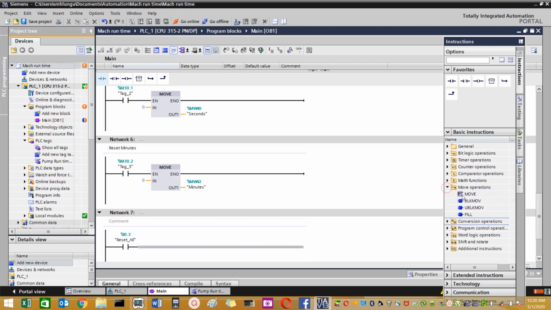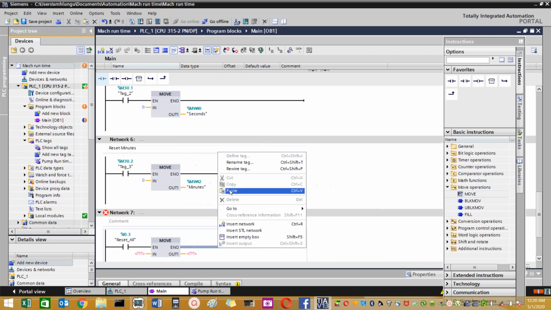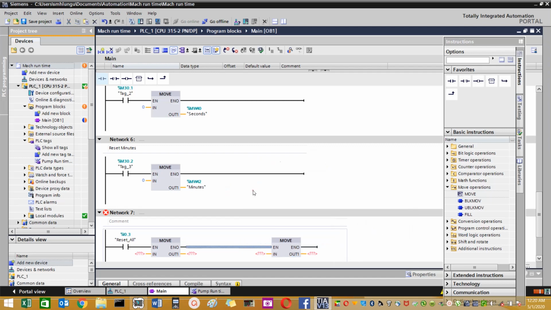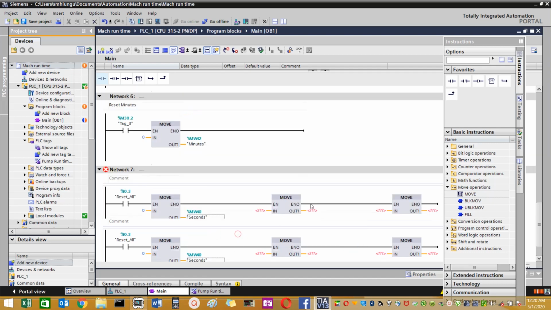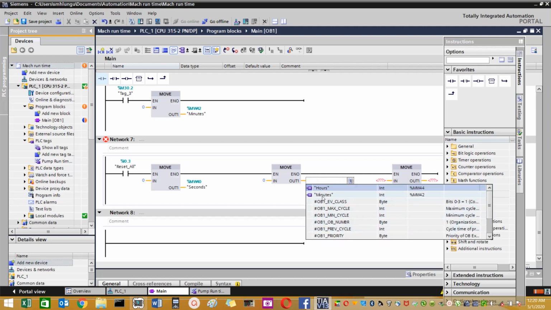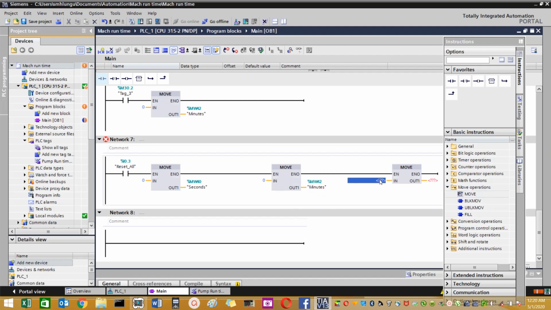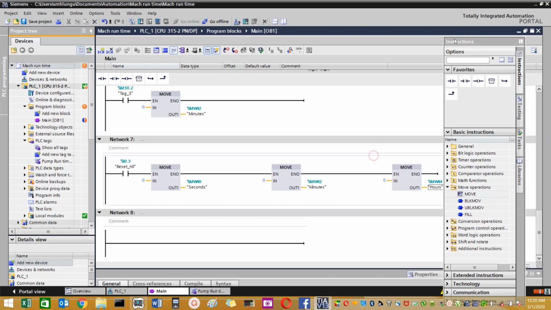I can take the 3 move instructions. I can copy this, paste it here, paste it here. Okay, to say move a 0 to memory weight to seconds. Also move a 0 to minutes. When that happens, move a 0 to hours. Are you guys with me?